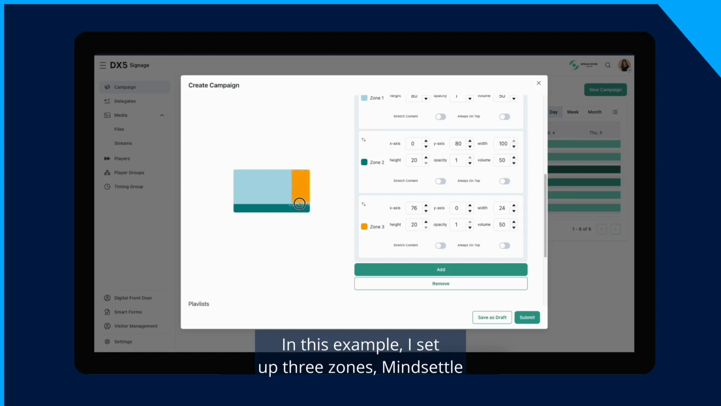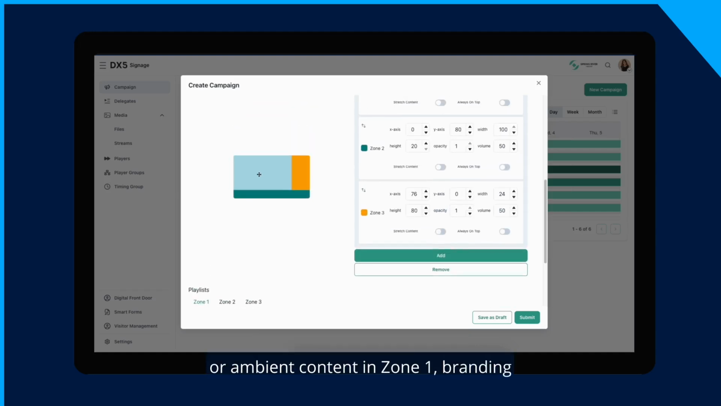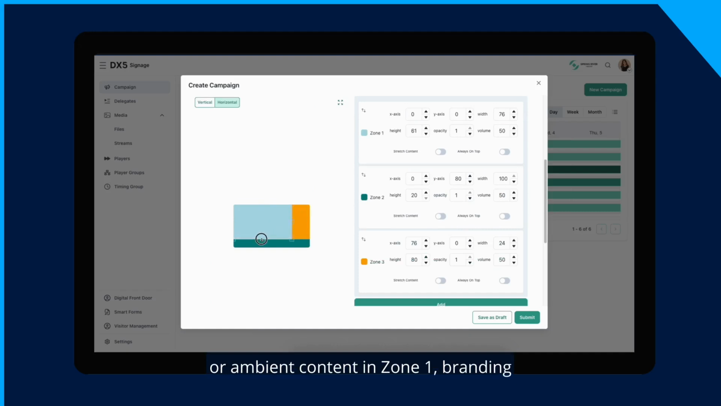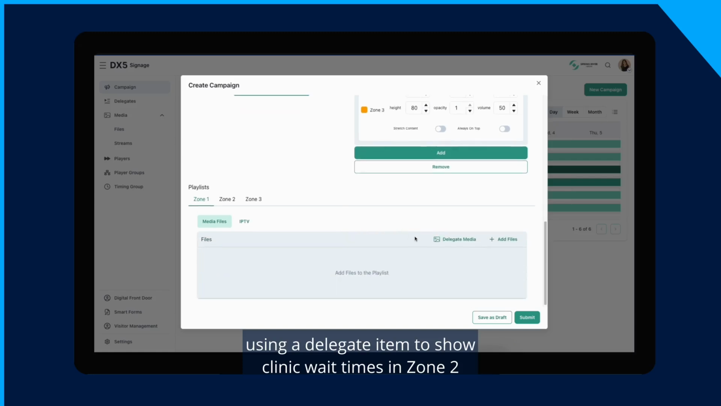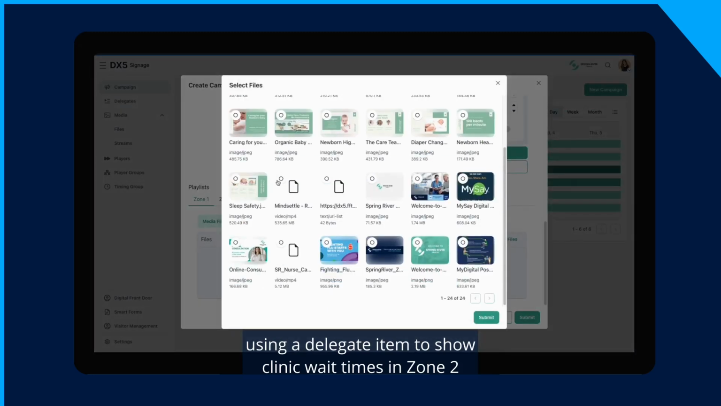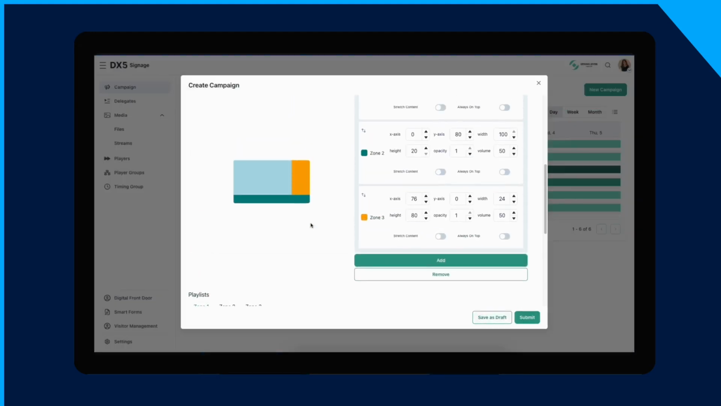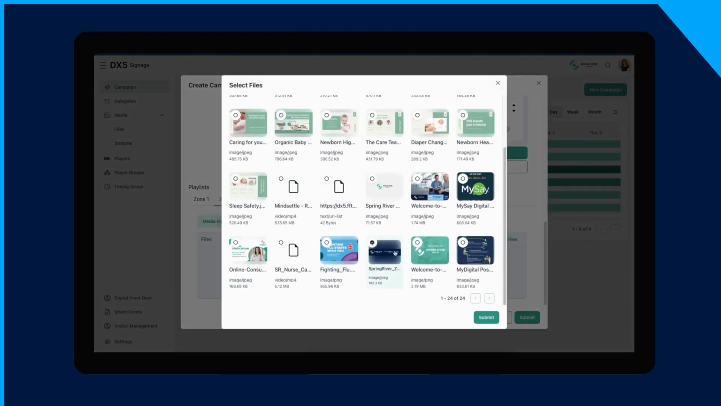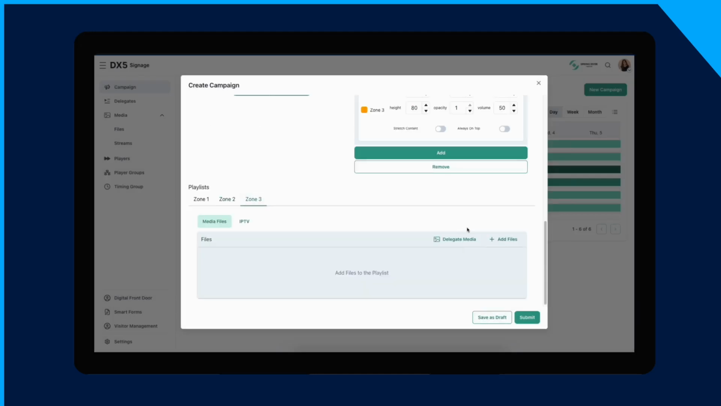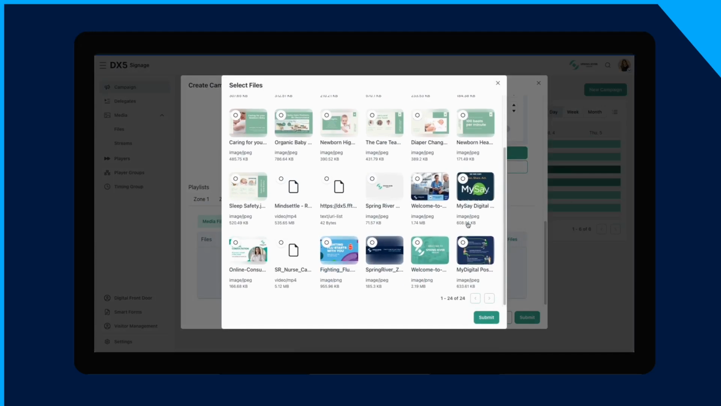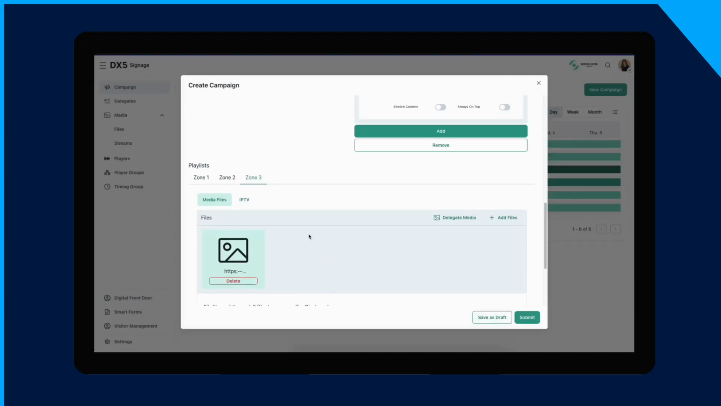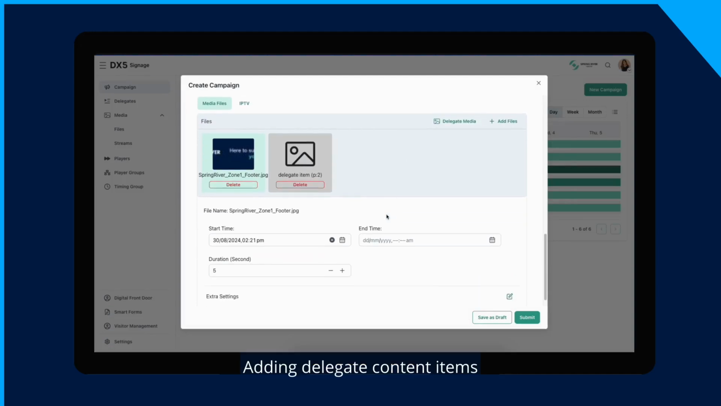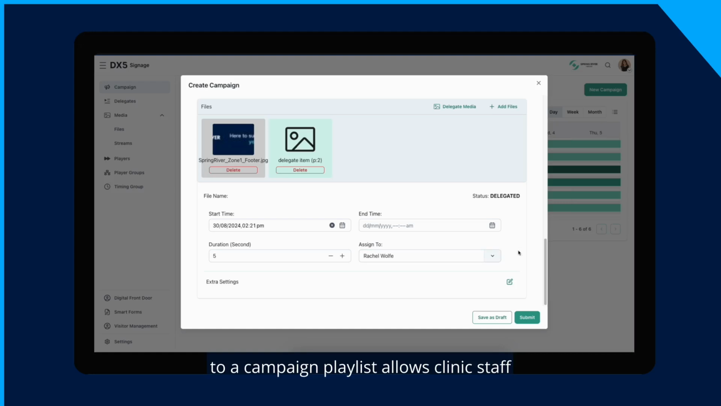In this example, I set up 3 zones: mind settle or ambient content in Zone 1, branding and any local content using a delegate item to show clinic wait times in Zone 2, and Zone 3 for the queue calling display. Adding delegate content items to a campaign playlist allows clinic staff to add content unique to their clinic.